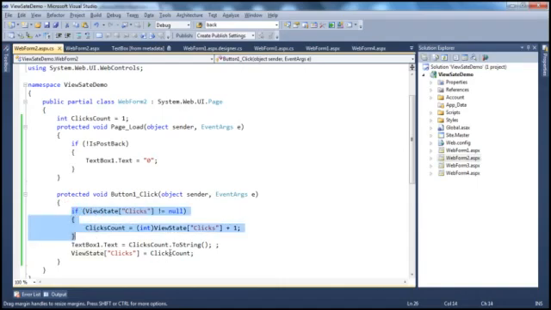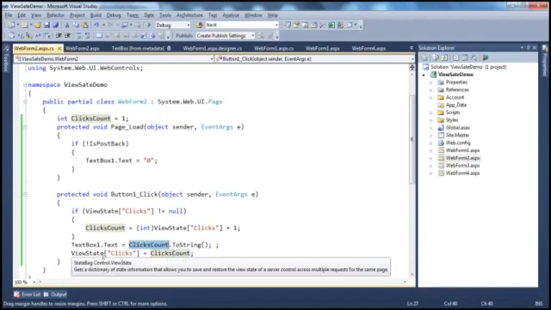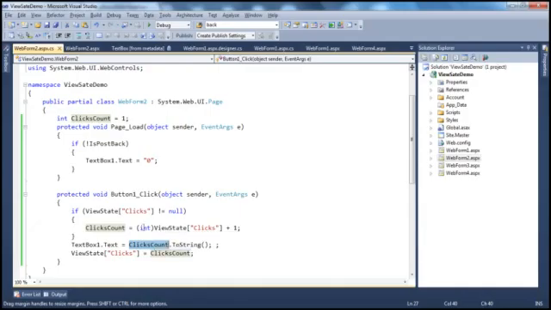So what we are doing here, we are saying clicks count dot to string. We are converting clicks count to a string and setting that as the text property of the text box control. So clicks count is 1. So text of the text box is set to 1, and then we are storing that clicks count in this view state variable. Okay, so at this point the text is set to 1.